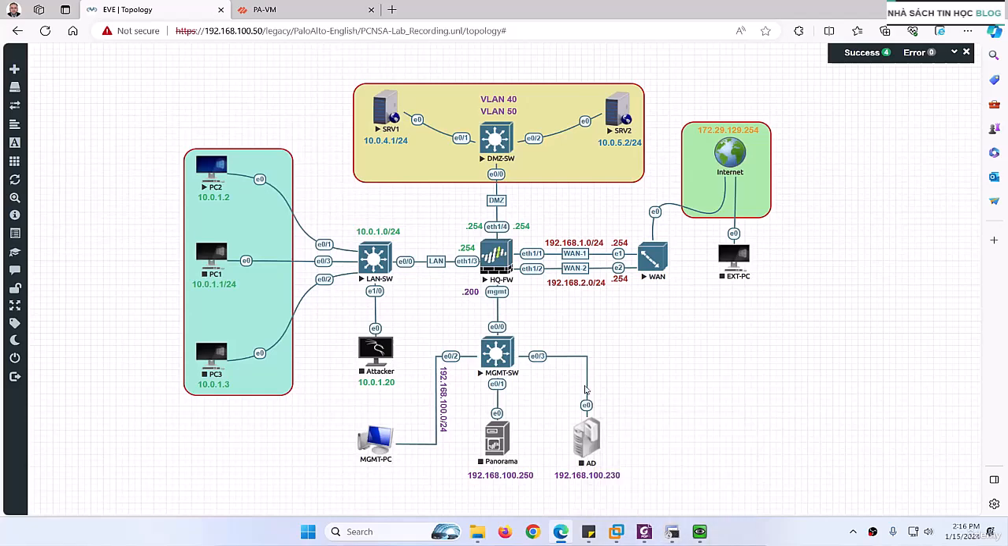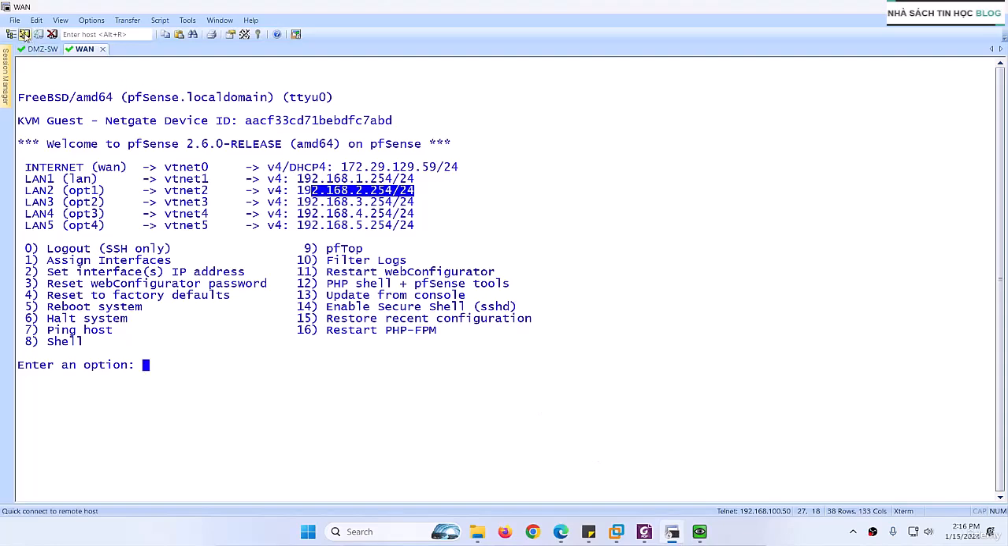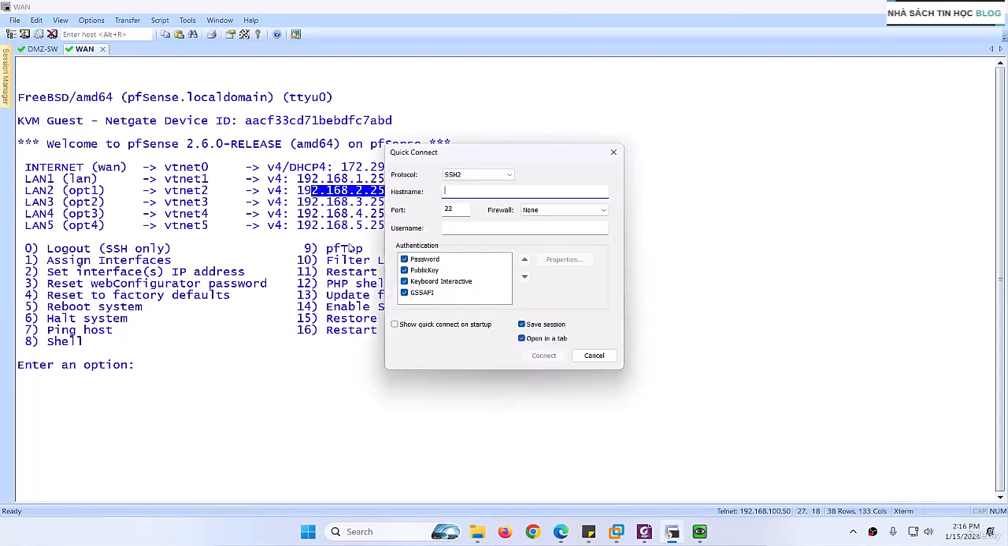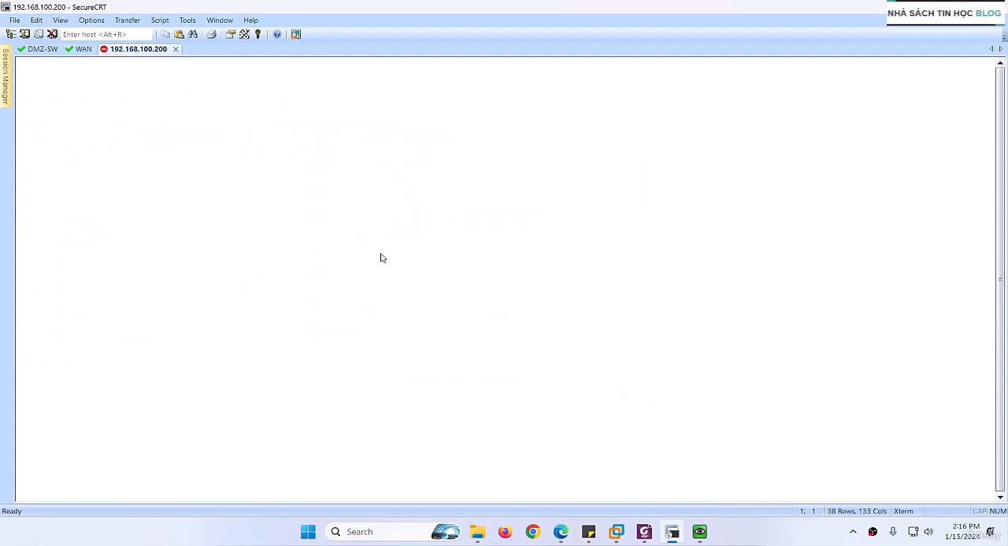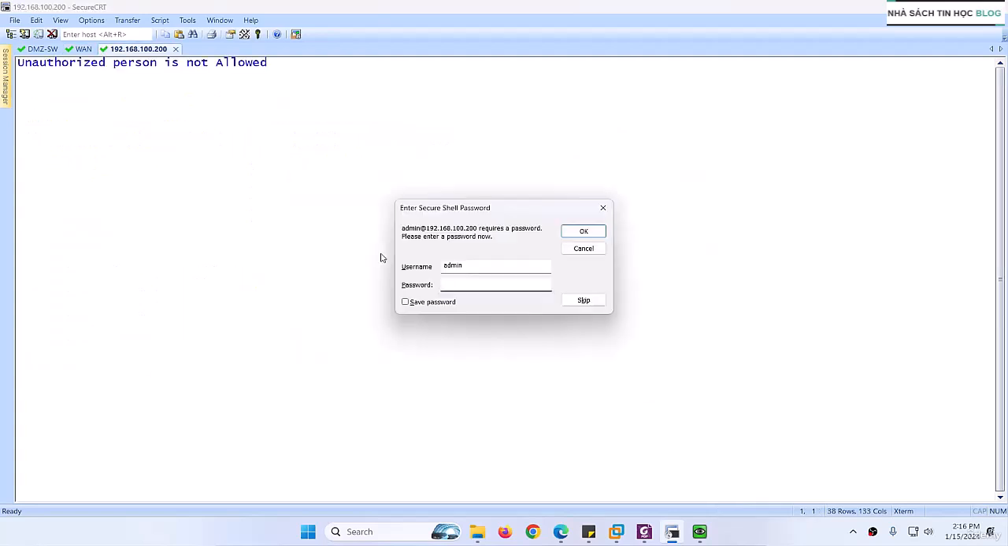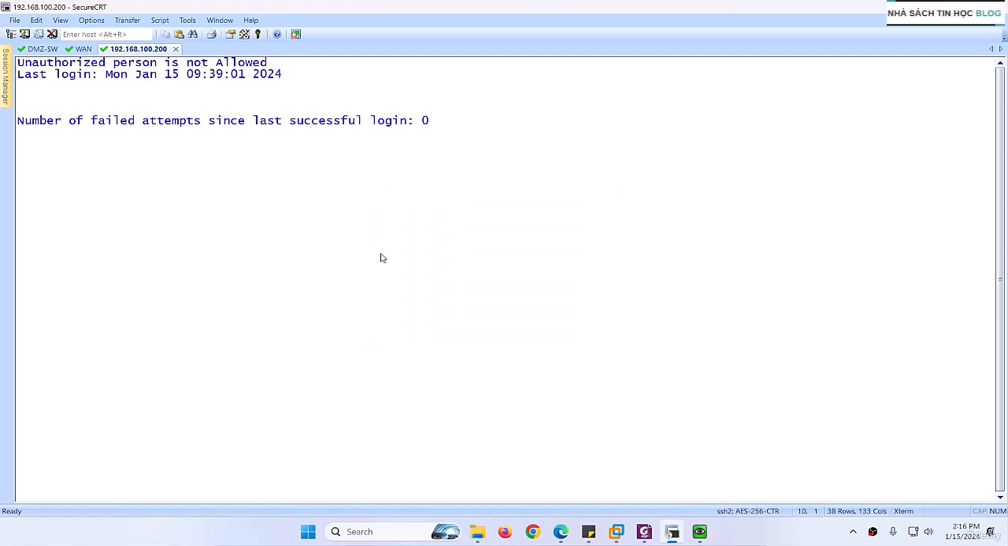So for that, what I need to do is take SSH. So quick connect, 192.168.100.200 is our firewall IP. Admin is the user, and let me enter the password. So now I'm logging in to the firewall through SSH.